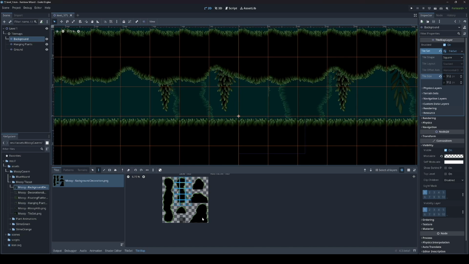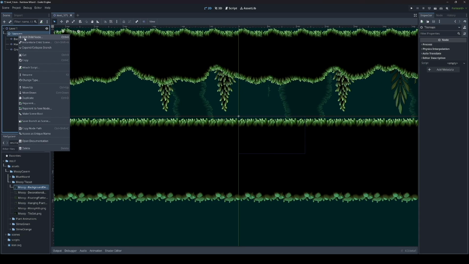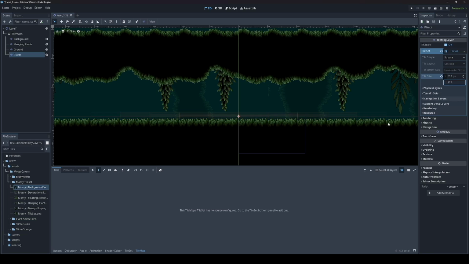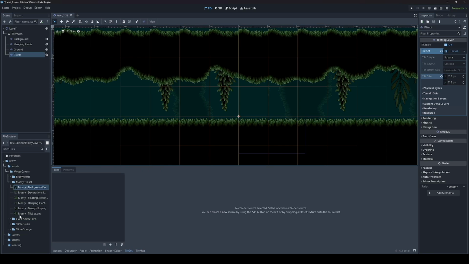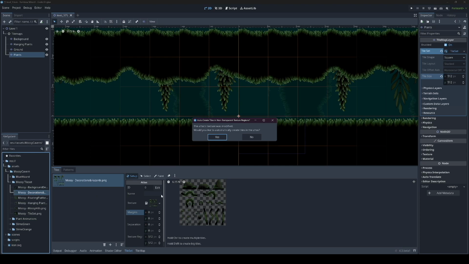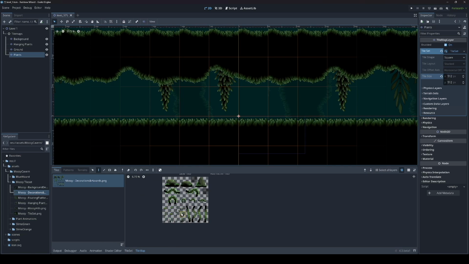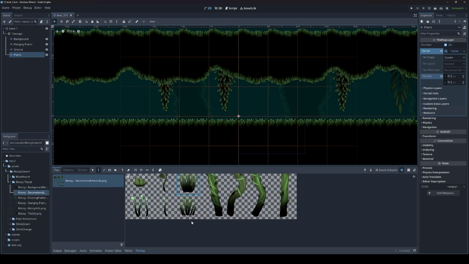So you can mess around with this as much as you want. Like we could add one more node if we want, just to call plants in the front. Again, new tile set, 512 by 512. And for this one, I think what has the little plants? Is it decorations? Yeah, so we'll pull in decorations. And then here you can grab our little plants.